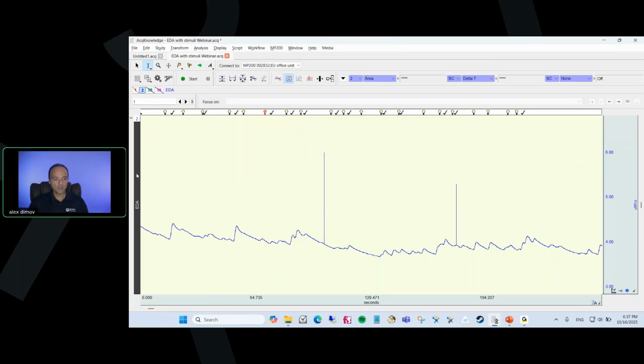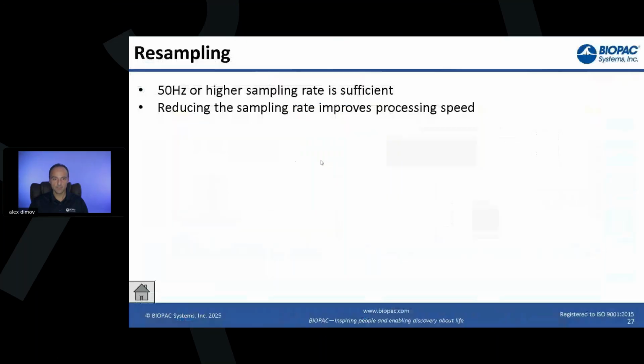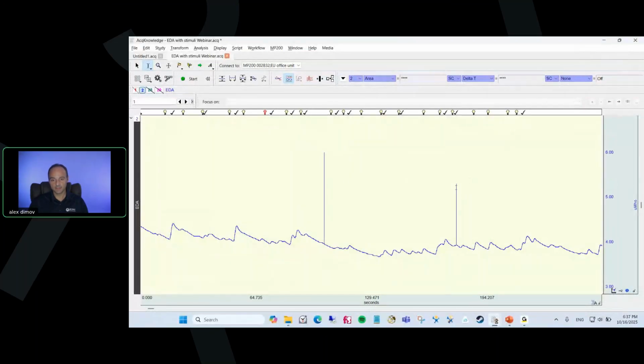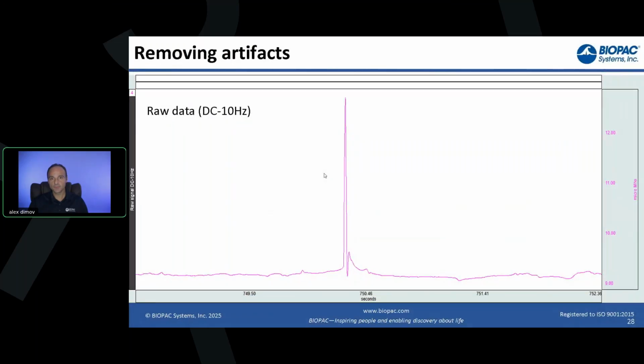Now, if I move my mouse over here to the left, we can see we have a new sample rate. The data are resampled. But now we have a problem, because we have these spikes right here, and we have to get rid of them. These are, again, the sort of artifacts that happen from these momentary disconnections of the electrodes. Now, what we are going to do here is use smoothing, median smoothing, to remove these artifacts.